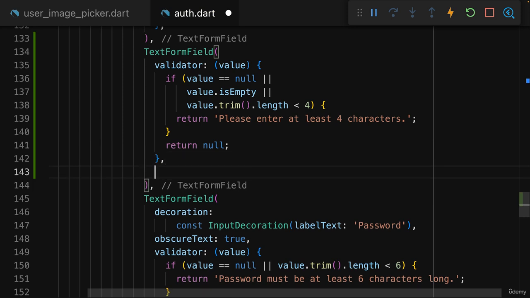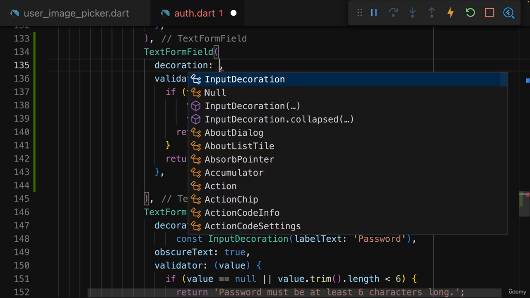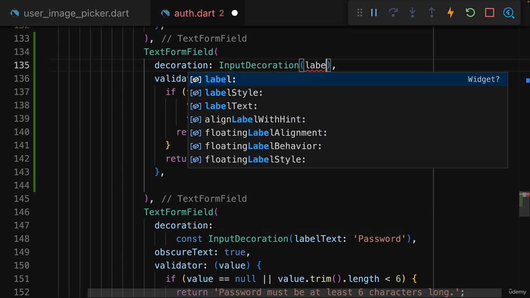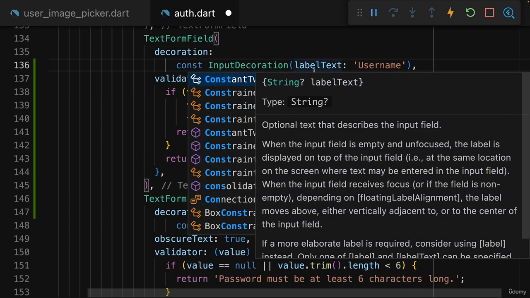I'll also add a decoration, maybe above the validator, though it doesn't matter. And here that's an input decoration object, which I'll use to set the label text to a string. And here the label simply is username, and this can't be a const object.